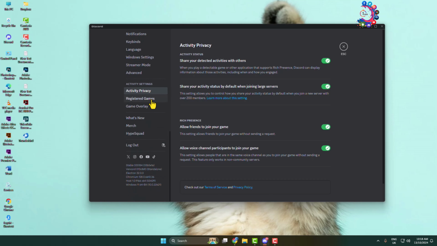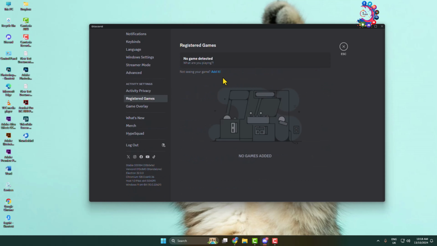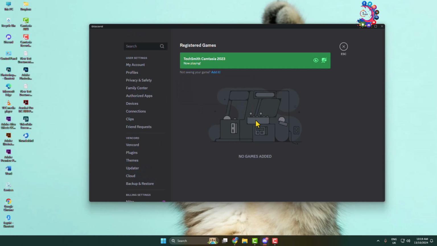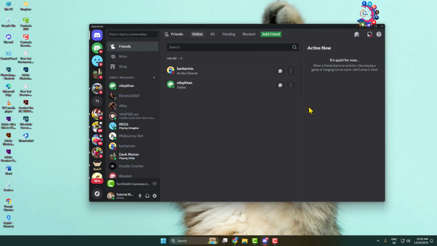Registered Game section. And here we have to manually add the game which we want to display in Discord. So click on Add It, click on this drop down and select the game and click on Add Game. Here make sure to toggle overlay and that's it.